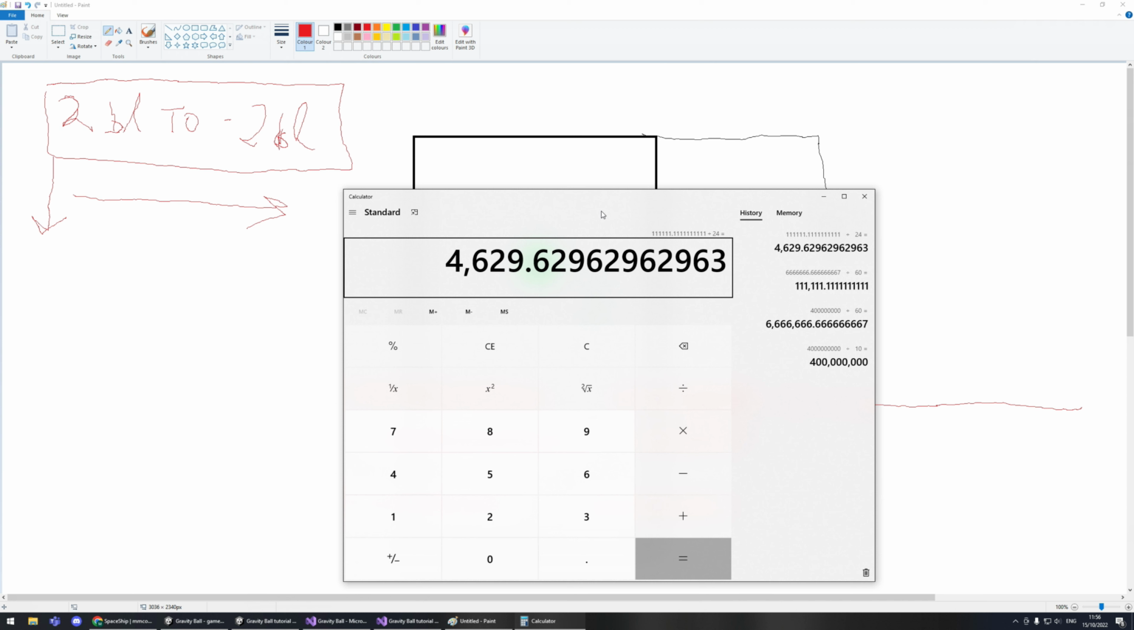I don't think anyone will be playing this game for 4,000 days. Okay, did I make some mistakes in the calculation? 400,000 seconds, divide by 60, you get minutes, divide by 60, you get hours, divide by 24. Yeah, okay, 4,629 days to reach this one.